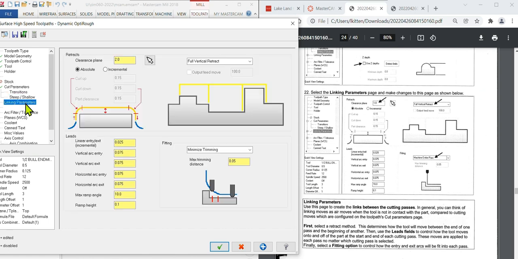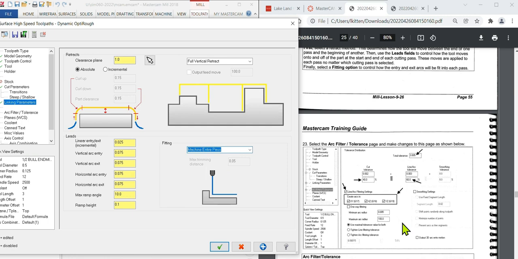Then we go to linking parameters. Okay, so linking parameters. This is how the total depth is going to go, where the tool is going to go, like clearance planes. So put 1 there. So it's going to go 1 inch above the part always when it's moving. Didn't have to change. Where it says fitting down here, the bottom right, switch it to machine entire pass, instead of minimize trimming. I think those are the only things I had to change. Full vertical retract was already right. Everybody good?